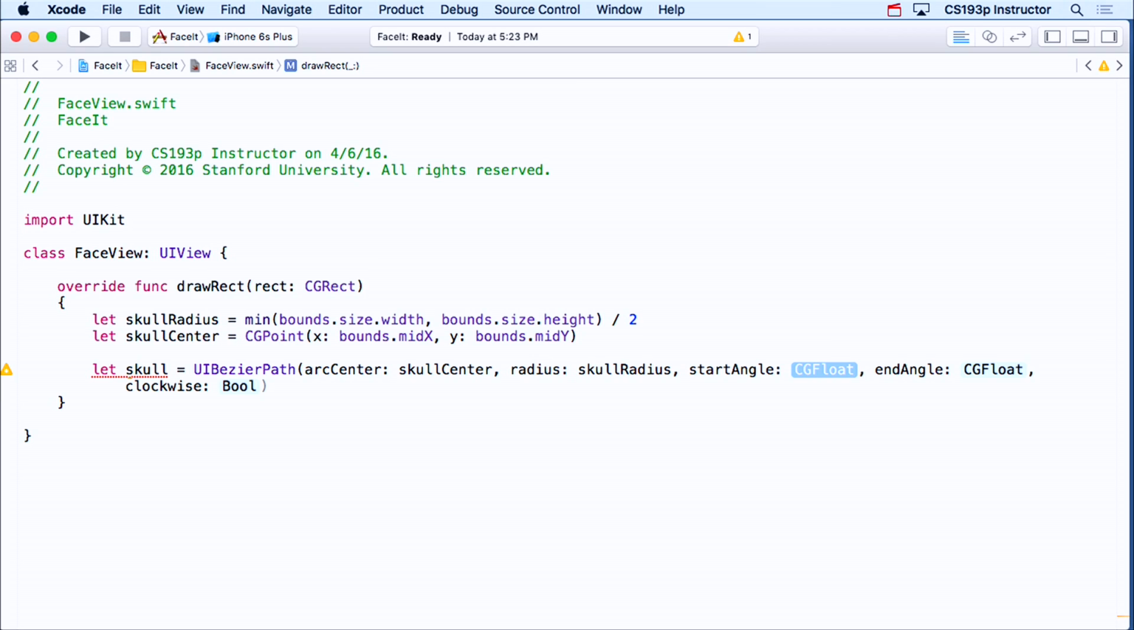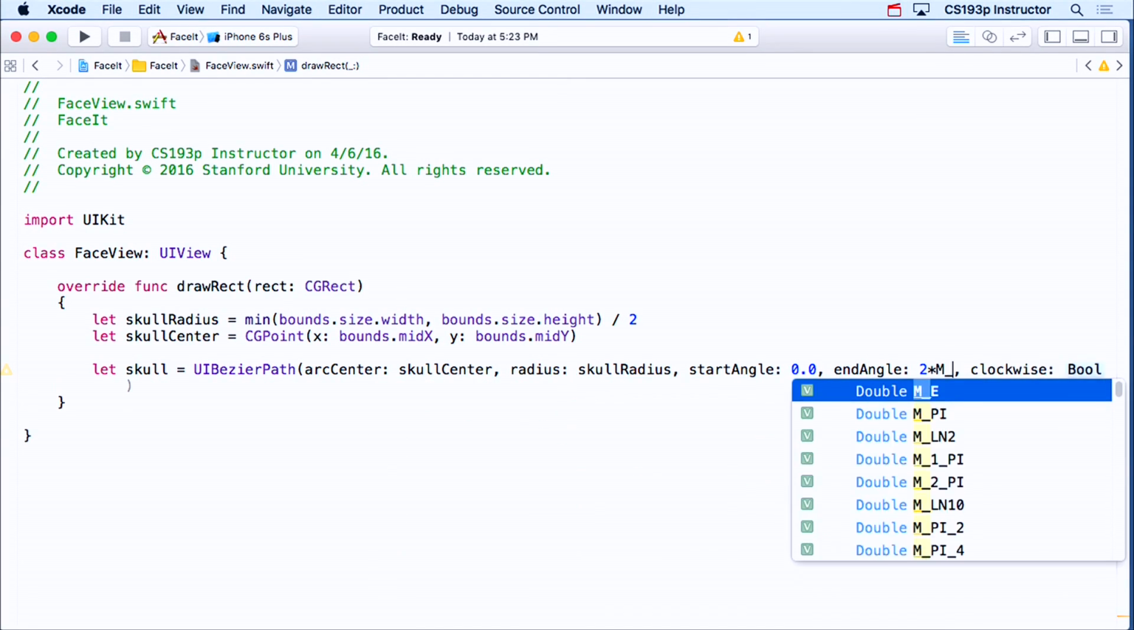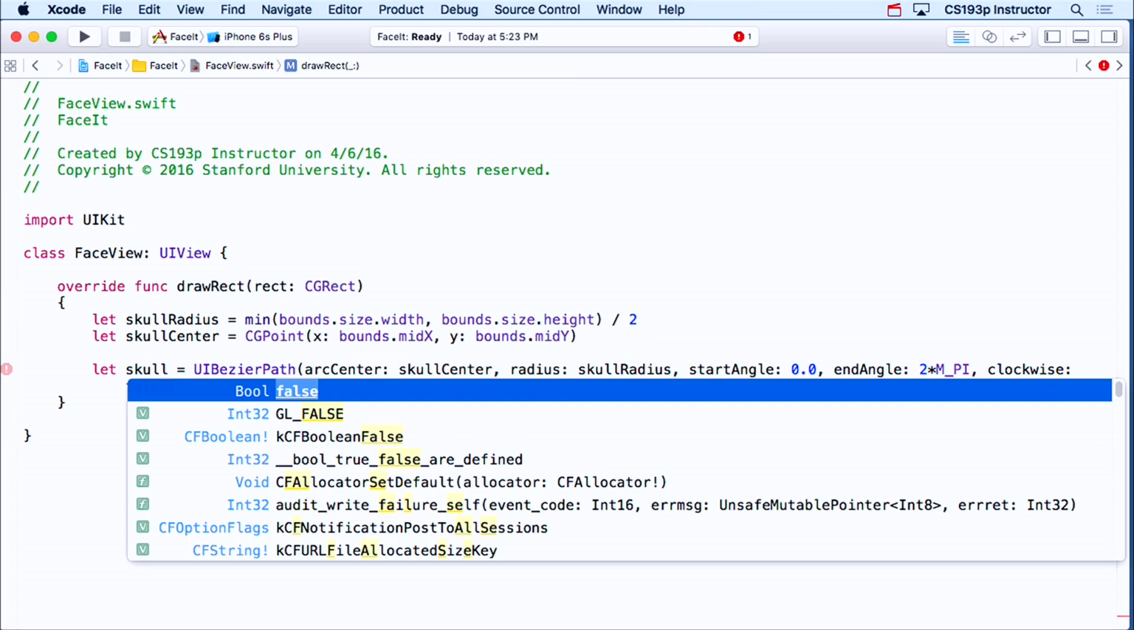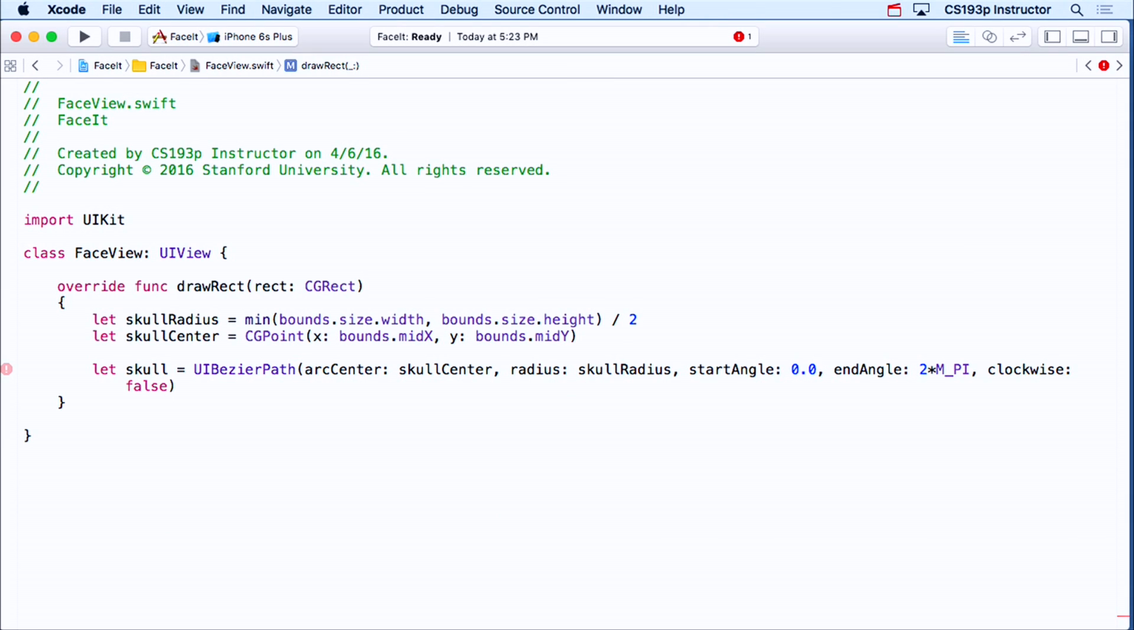So radians, 0 to 2 pi radians to go all the way around the circle. So I'm going to go from 0 to 2 times pi. Okay, and then I can either go clockwise around or I can go counterclockwise. In this case, I'm going all the way around, so it doesn't matter. So I'll just go counterclockwise. Okay? So you can see how this is drawn in arc. So I've created a Bezier path, which is the path around a circle.